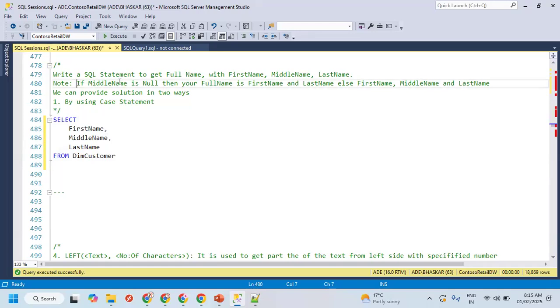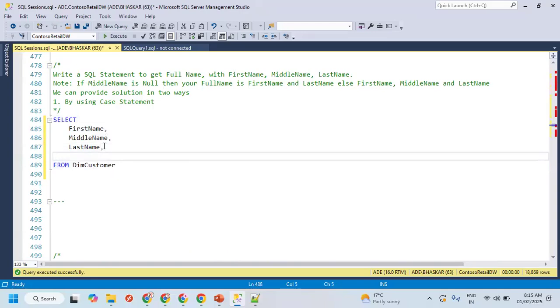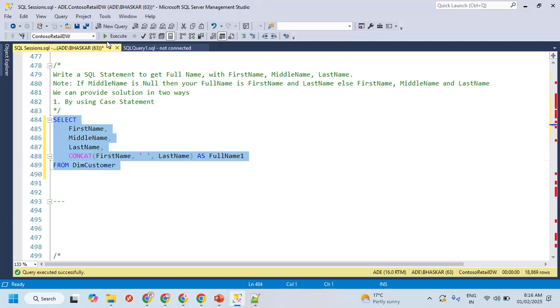The full name definition I'm just saying here, how you're going to handle it. If I go with the concat function, how exactly is it going to happen? Let me show you. Concat first name, and we need to have a space. The space is enclosed in single quotes, comma, and last name as full name one. I'm just giving. Let's execute up to here.